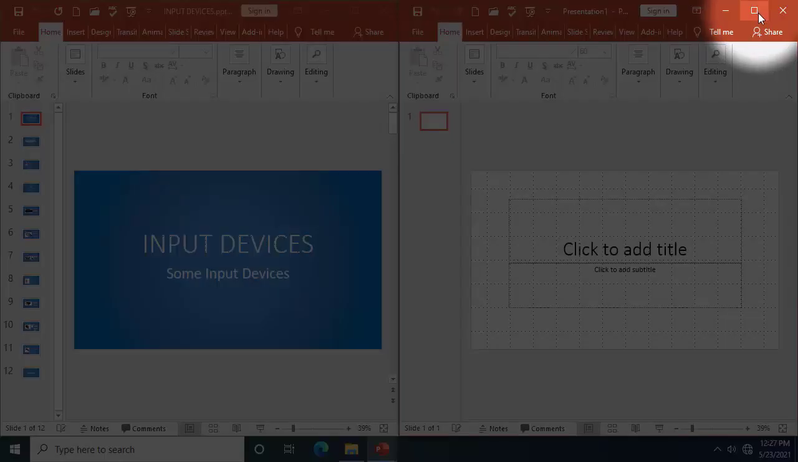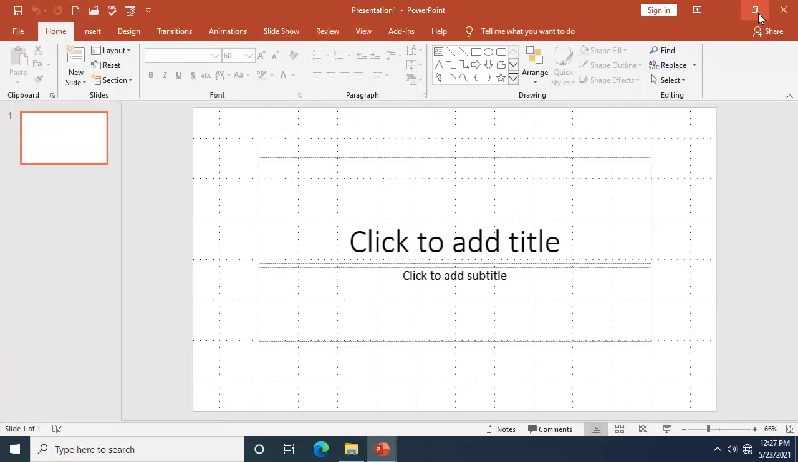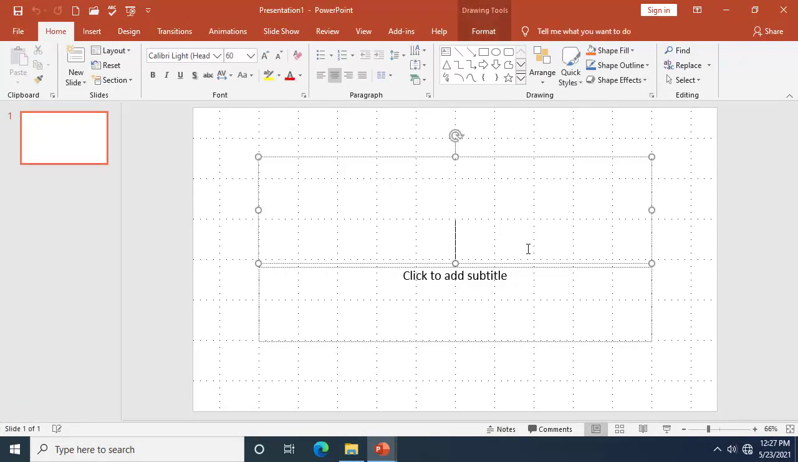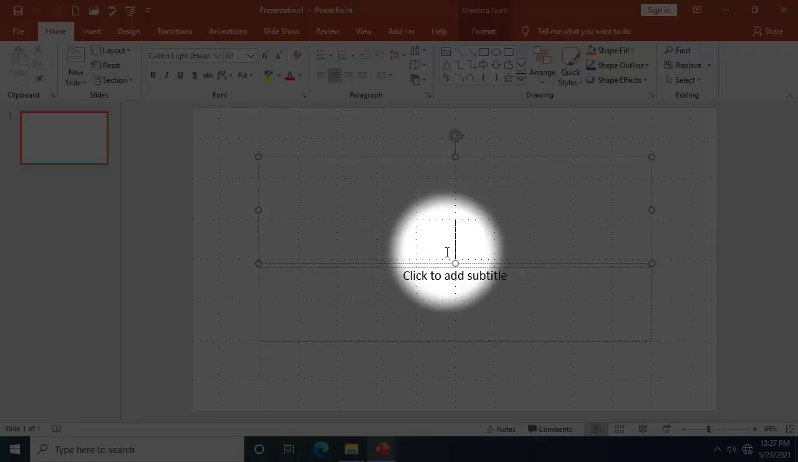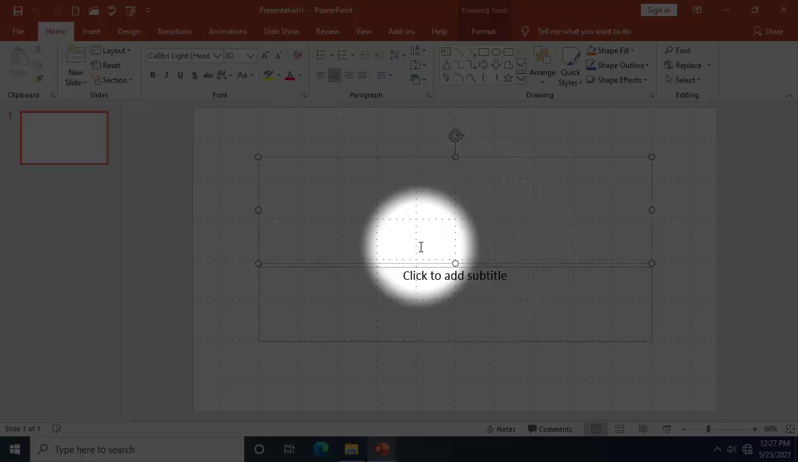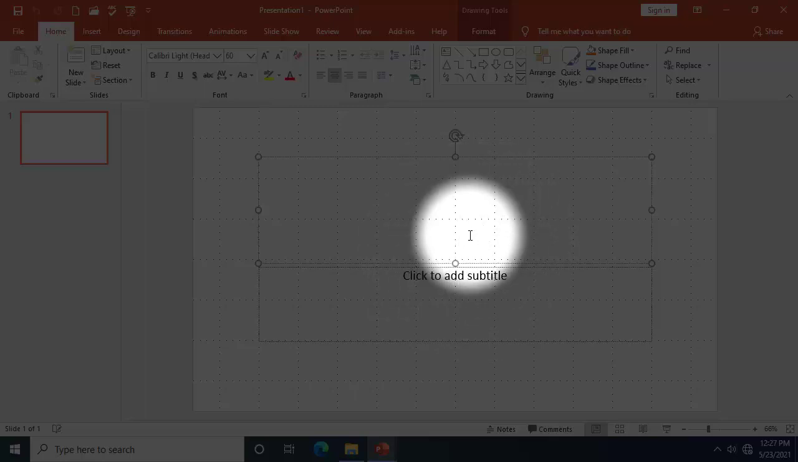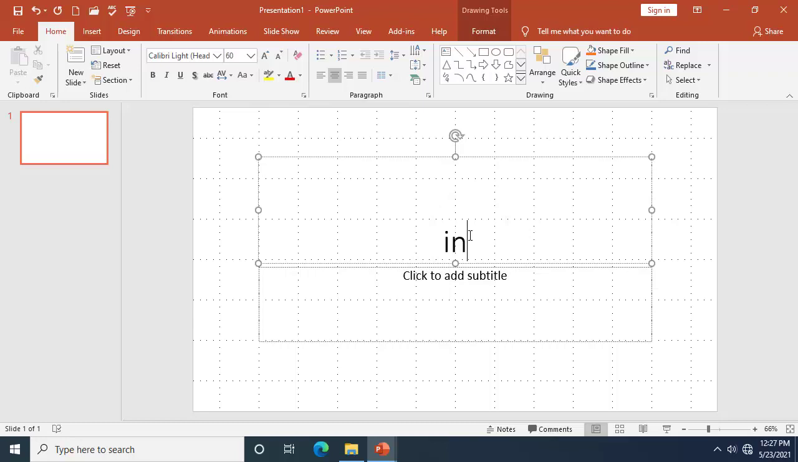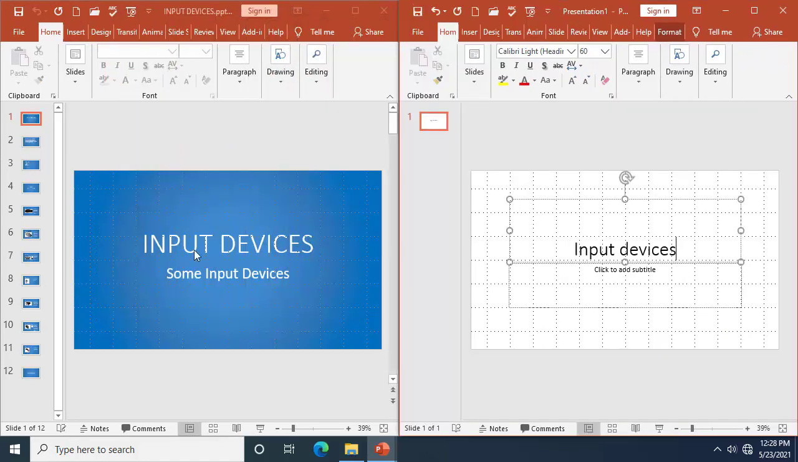So let me maximize my work in progress, and here I'm going to click to start typing. Whenever you see the cursor flashing in here, it means you can start typing something here. And I'm going to type input devices. And after typing these input devices, if I should drag away a bit, you notice that the final project here comes in capital letters, but mine happens to be in small letters right here.